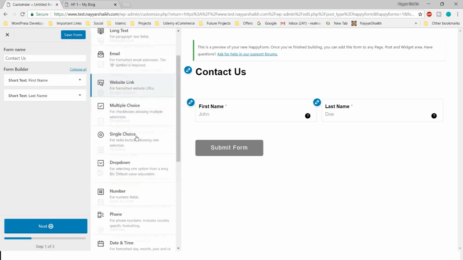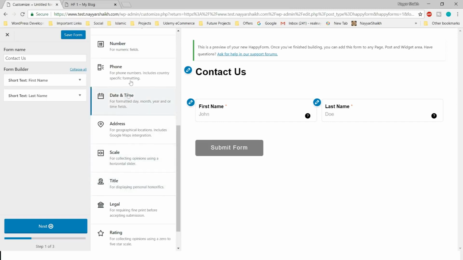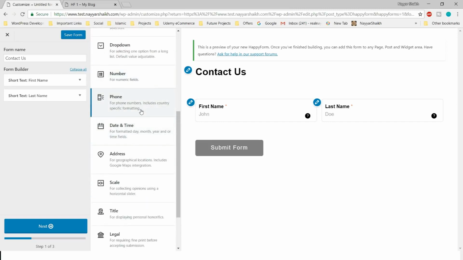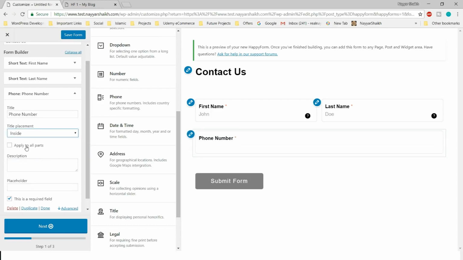We can delete this because we already have a field specifically for phone number. So we have this thing over here. For a number there is a different field, and for phone number there is a different field. So we'll select phone number over here. So let's type in phone number as the title. Okay, and again we'll select the same thing. Now okay, let's select it inside. Okay, we have the phone number here.